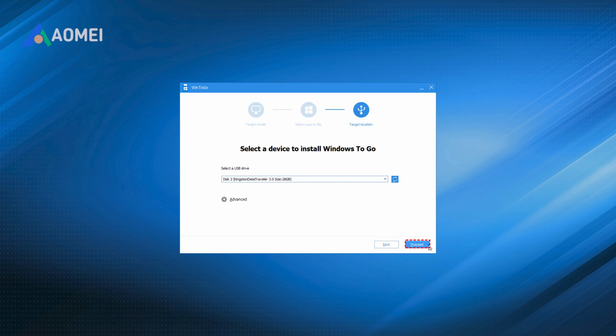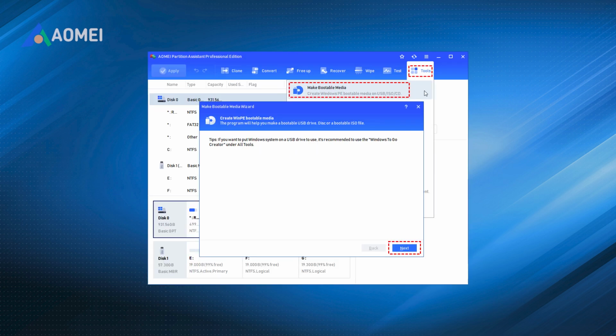Step 5. Usually, the software will detect all inserted USB drives on your computer automatically. If not, refresh it. Then choose the USB you will use. Finally, click Proceed.